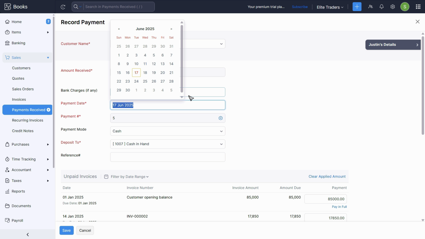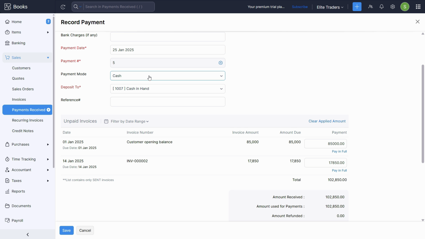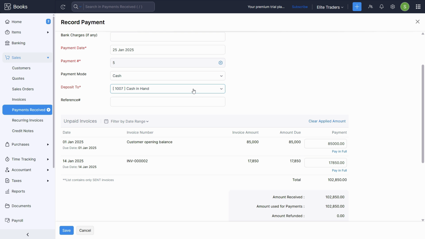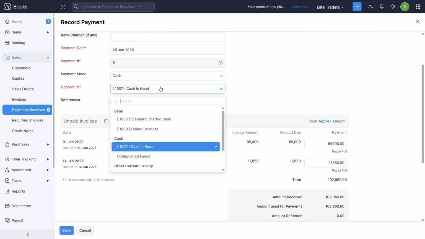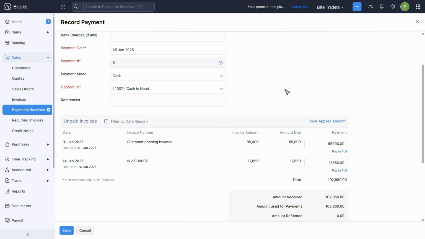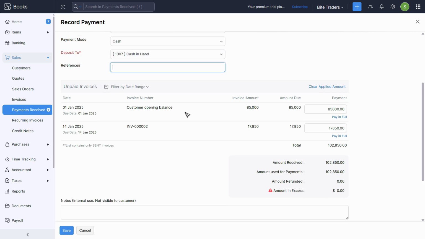Payment date is 25th of January. Payment mode is cash and we are depositing it in cash in hand. Some people prefer to deposit all the cash that is received in undeposited funds so that they can easily track how much cash is in the office and how much cash needs to be deposited the next day in bank, let's say. Reference number, we can mention any reference number if we like.